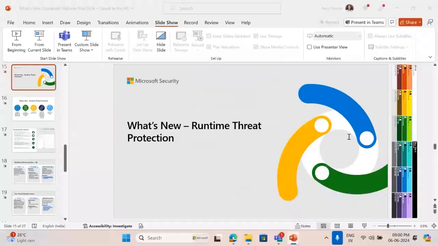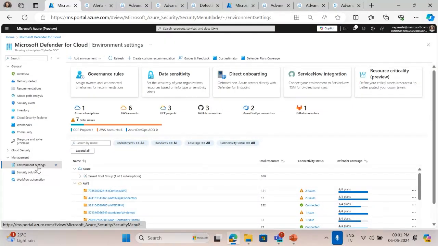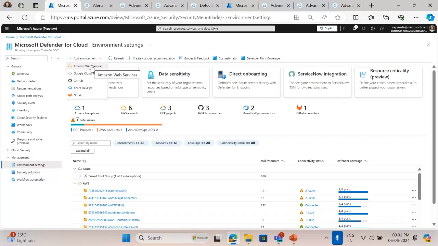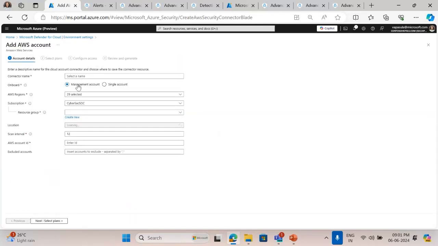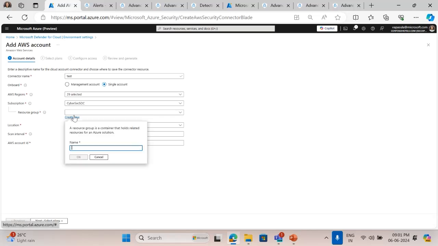Let me walk you through how this looks in the portal. Here in the environment settings, go to the AWS connector, or you add your environment for your Amazon Web Services or Google Cloud account. Here specify a name, onboard either your single account or management account, select the regions for AWS, and then select the subscription and a resource group.